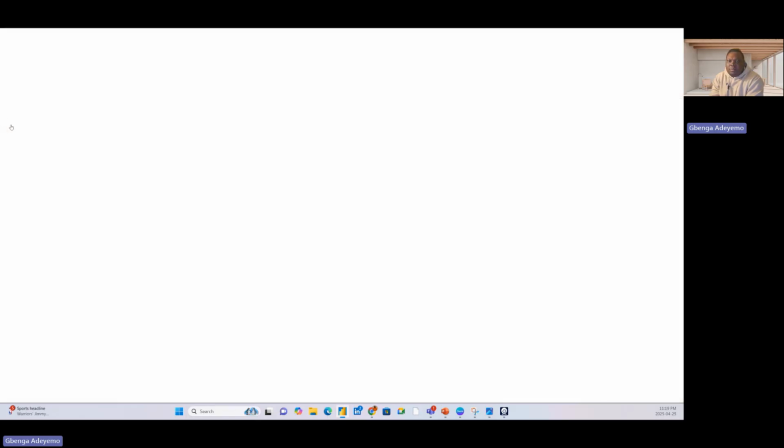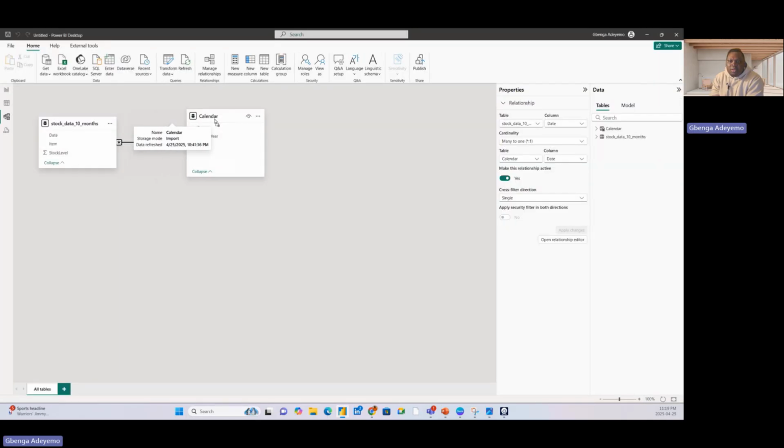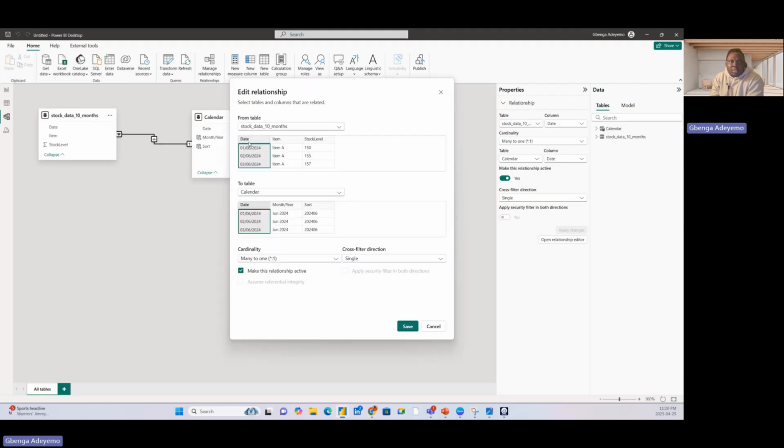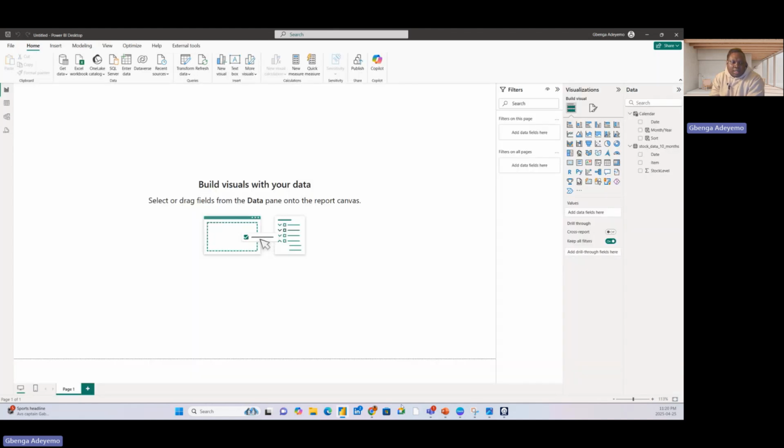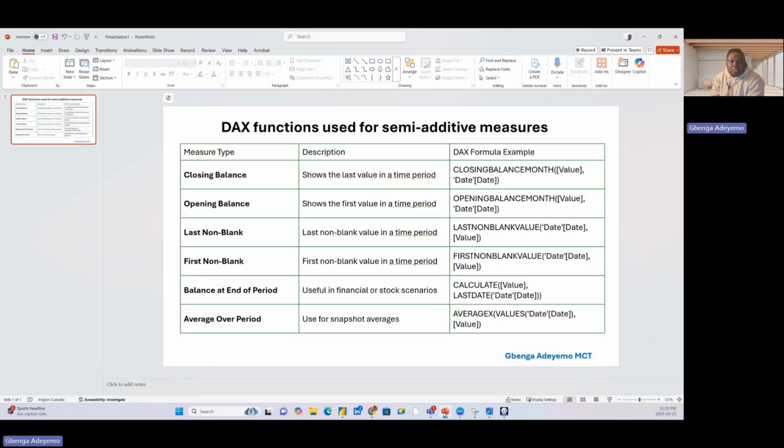Then in my data model, I already have the relationship created between the stock data and the calendar table. Let me show you that. It's based on the date column that is common to both the stock table and the calendar table, and I have a many to one relationship. So I'm laying down this foundation for you to understand exactly what I want to do today. Let's start with the opening balance and the closing balance.